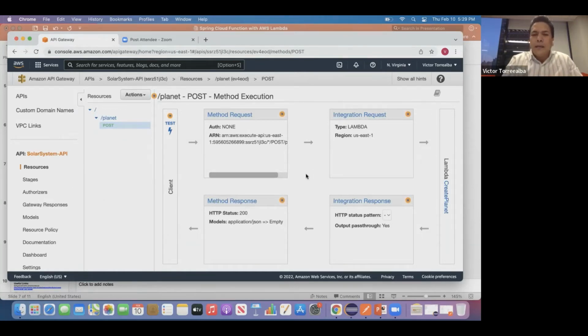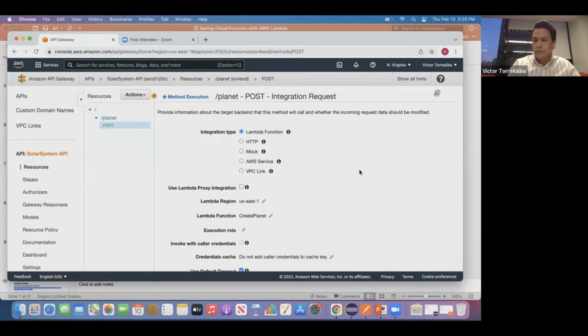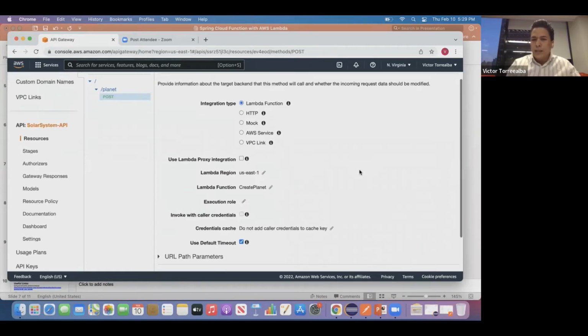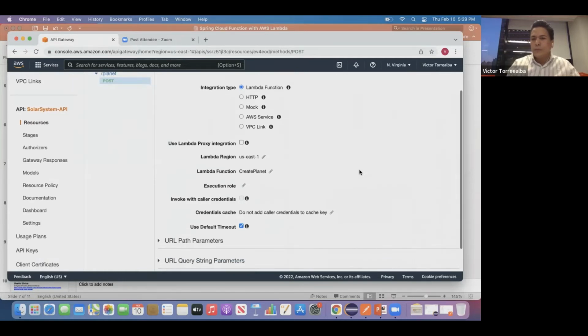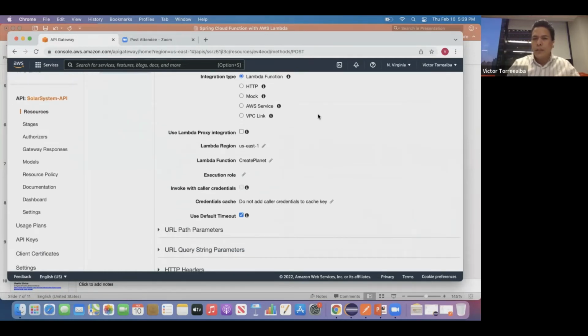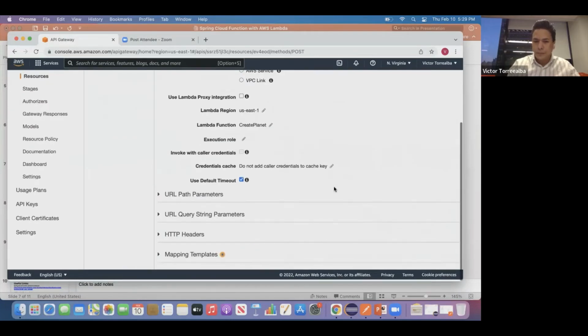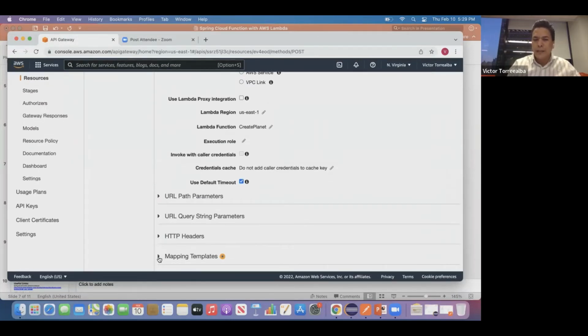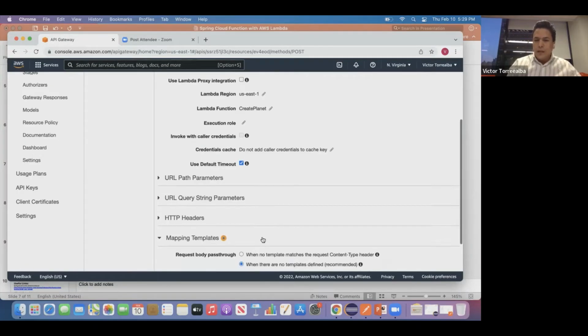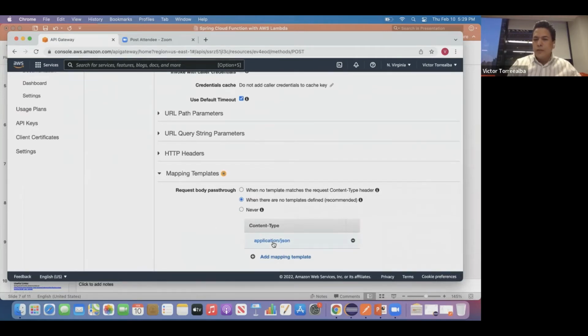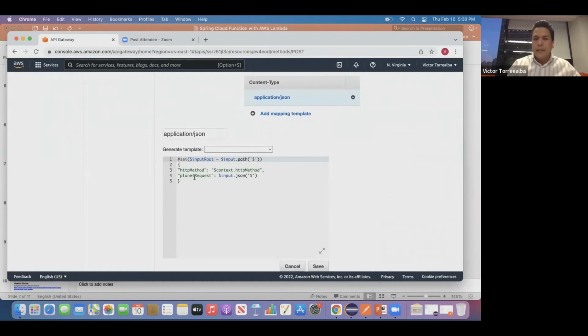How to communicate API Gateway con AWS Lambda? Exist several ways. In this case, I choose that integration request. In integration request, you can look all these kind of parameters. I use mapping templates. Using mapping templates, you can choose, for example, application JSON. And this is my template.